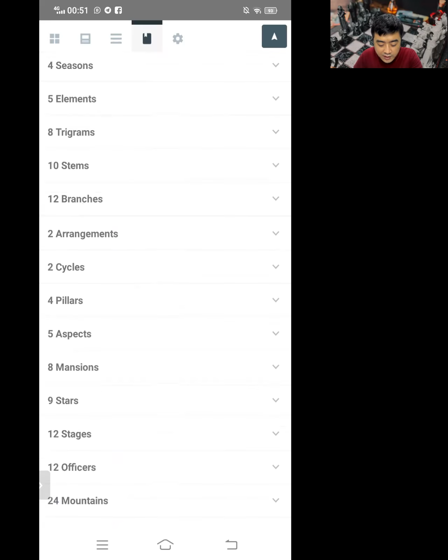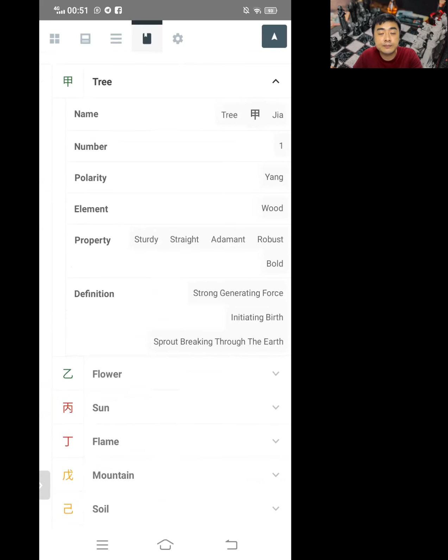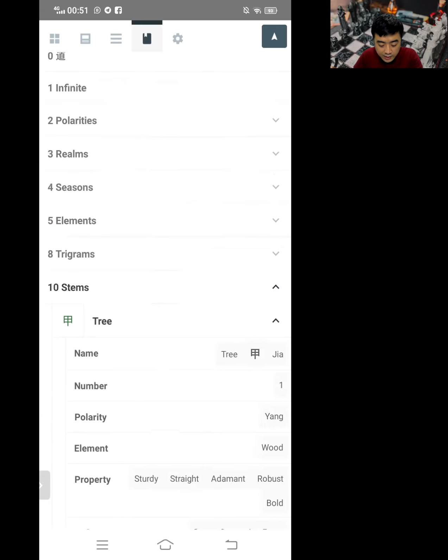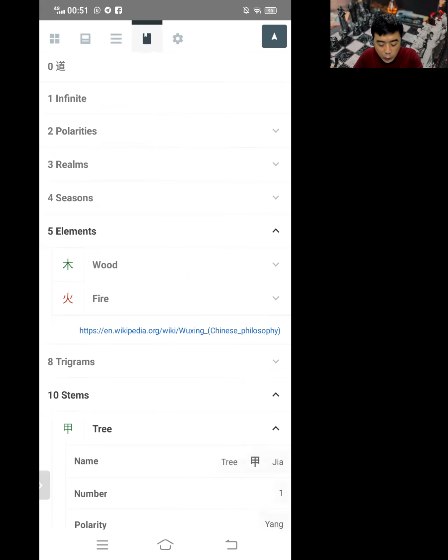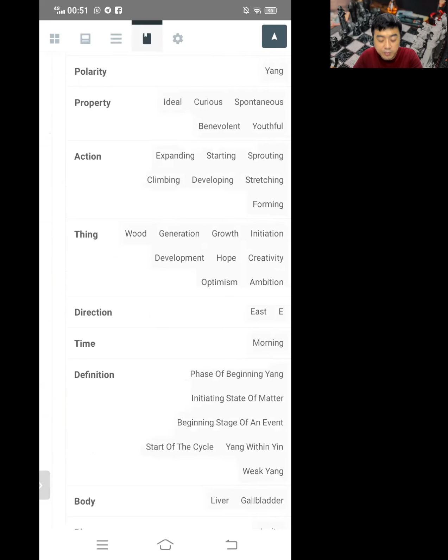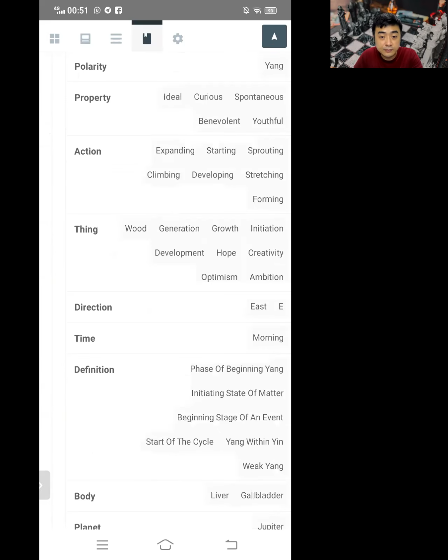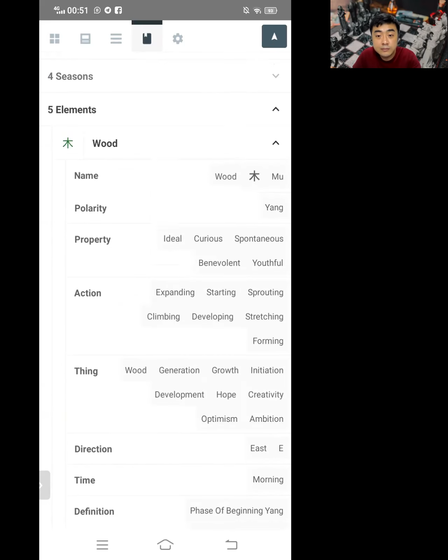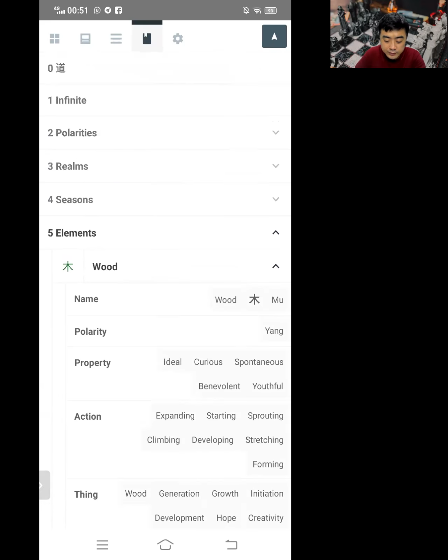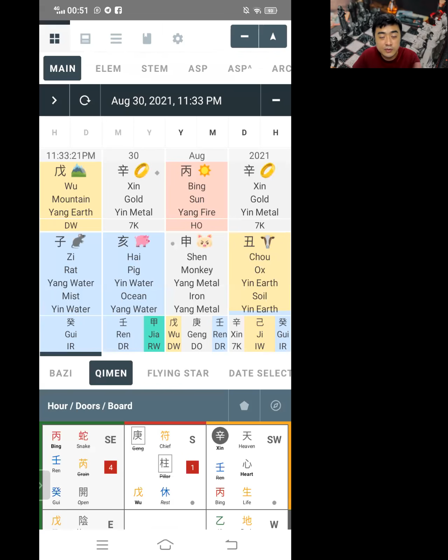Then for the 10 stems, you need to go into here. You also need to go into the element section to understand which body parts the 10 stems represent. So let's go back into the chart. This is where you find all the details.